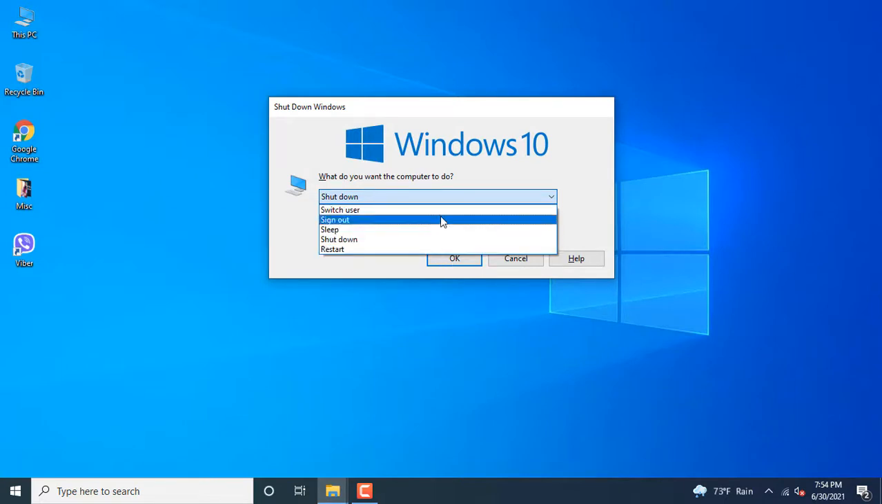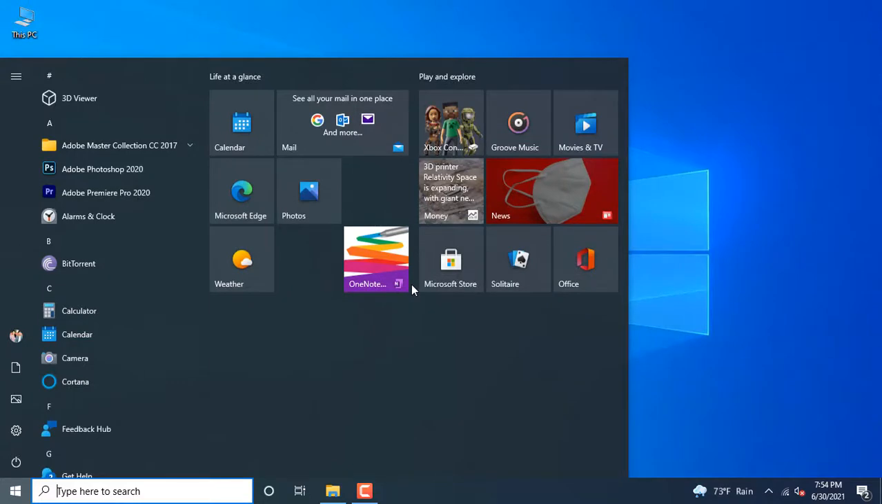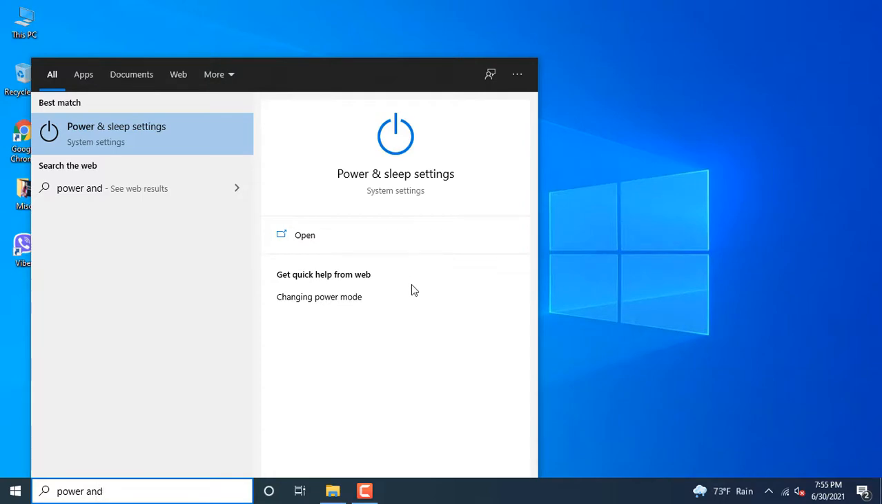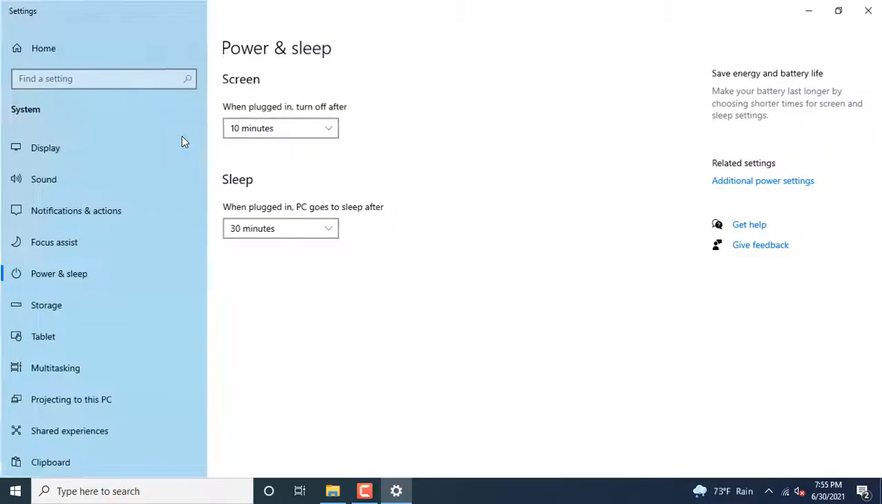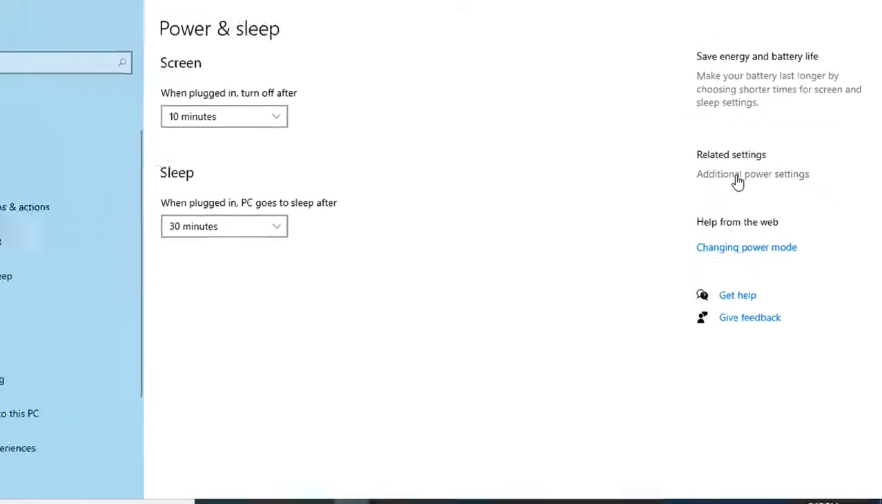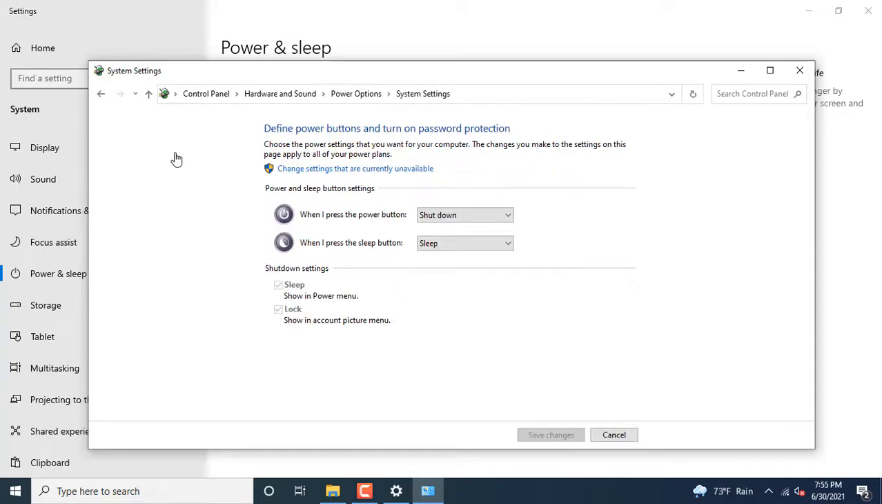So let's see how to get the Hibernate option on the list here and on the power button on start menu. First, press Windows key. In the search box, if you type power, you will see power and sleep settings. Click on it to go to the power and sleep section under settings. Here on the right side, click on the additional power settings. Click on choose what the power buttons do. Here under the shutdown settings, Hibernate can be enabled from here if it's listed here. In my case, I don't see the Hibernate anywhere.